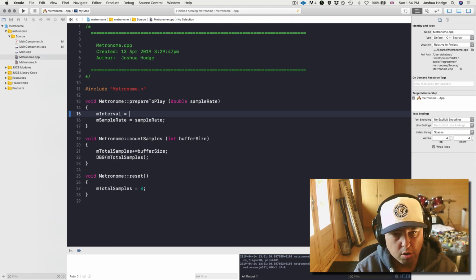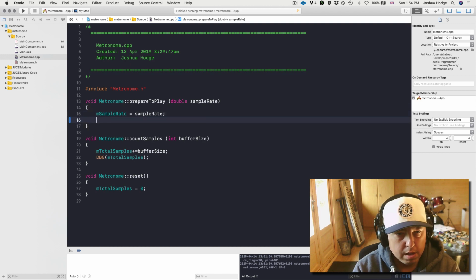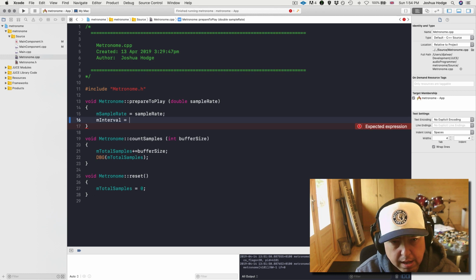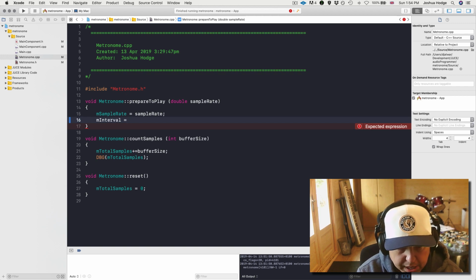So let's talk about what we're doing here. I'm going to put this below my sample right here, M interval. We have these buffer samples that are coming in as we're counting them, and what we need to do is calculate at what point we need to give an indication that we are on the beat for the BPM, because you know how in a DAW you have a metronome that has a counter, right? So we need to know when that counter actually needs to play.